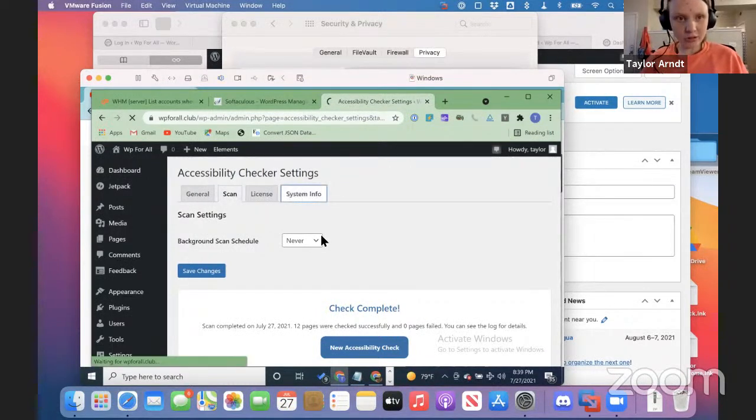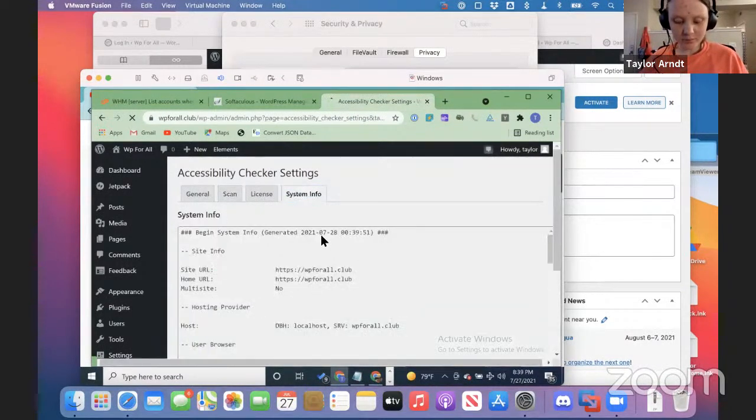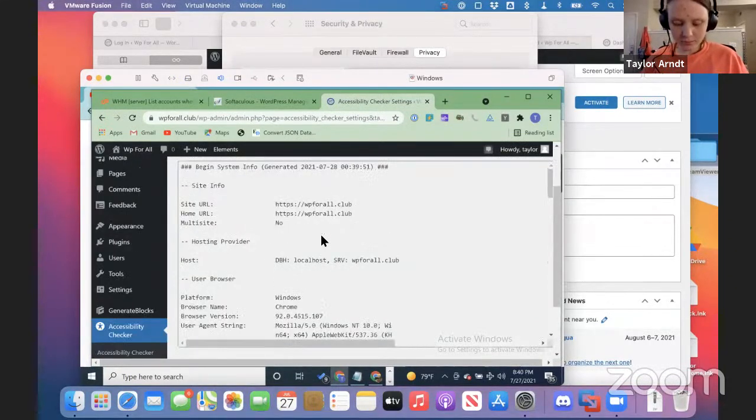System info. Let's just see how this reads. Heading level 2. Clickable heading level 2 scan settings. Accessibility checker settings. Okay. WP for all work. Clickable main landmark accessibility checker settings. Heading level 2. Navigation landmark visited link system info. Edit read only multi-line system info. Generated 20. Site info. Site URL HTTP, home URL HTTP, multi-site no.